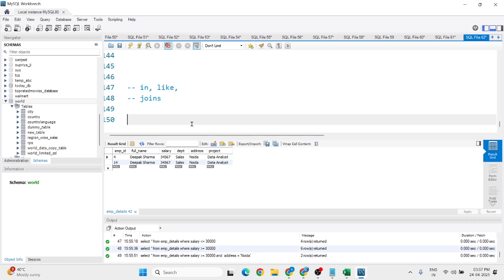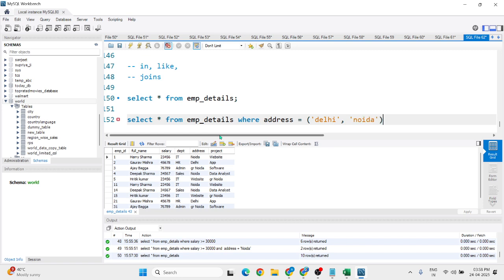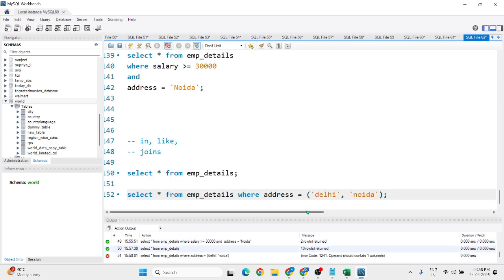Okay, see, suppose this is the data, right? Select star from employee details. Now I want to get only employees having Delhi as an address and Noida as an address. So I will do select star from employee details where address equals... I cannot write like this, okay, that either Delhi or Noida. I cannot write like this, okay? Where address is equals to Noida and Delhi. It will give me the error, right?